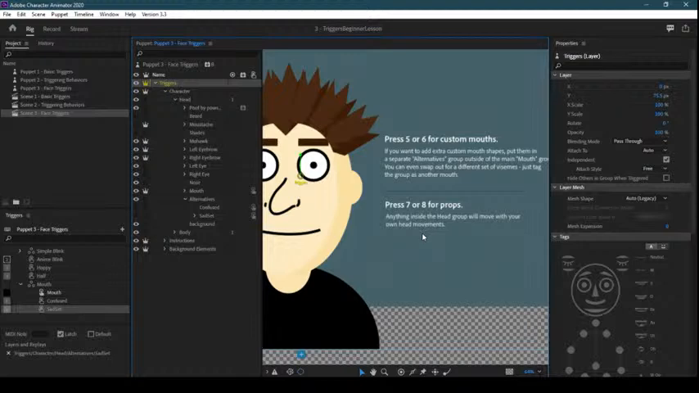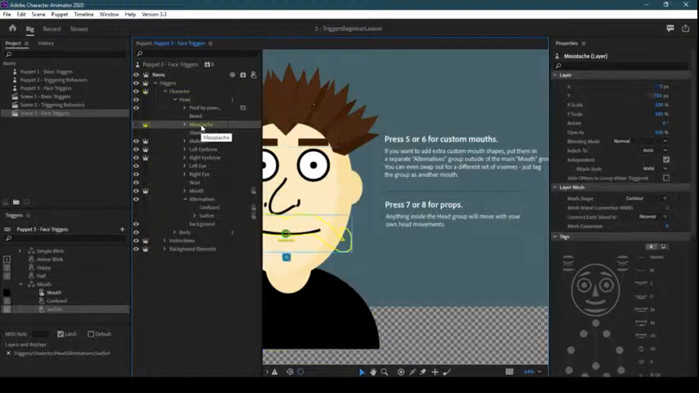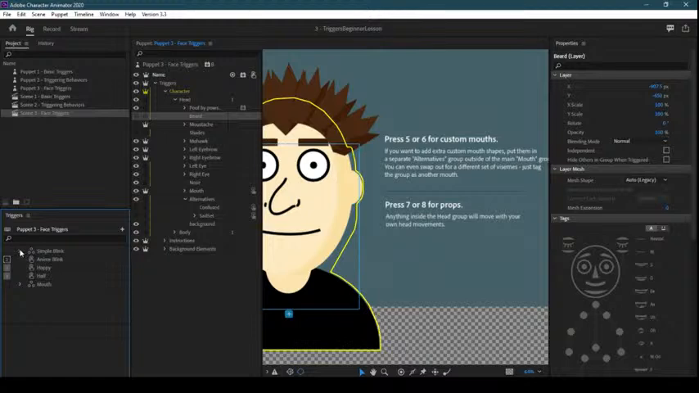So we have now left 7 and 8. Now 7 and 8 is what? To make props appear. So what props we have here? We have shades, and we have mustache and we have beard. So they are appearing. They are not replacing like the mouth. They are appearing. So I need to make a trigger.